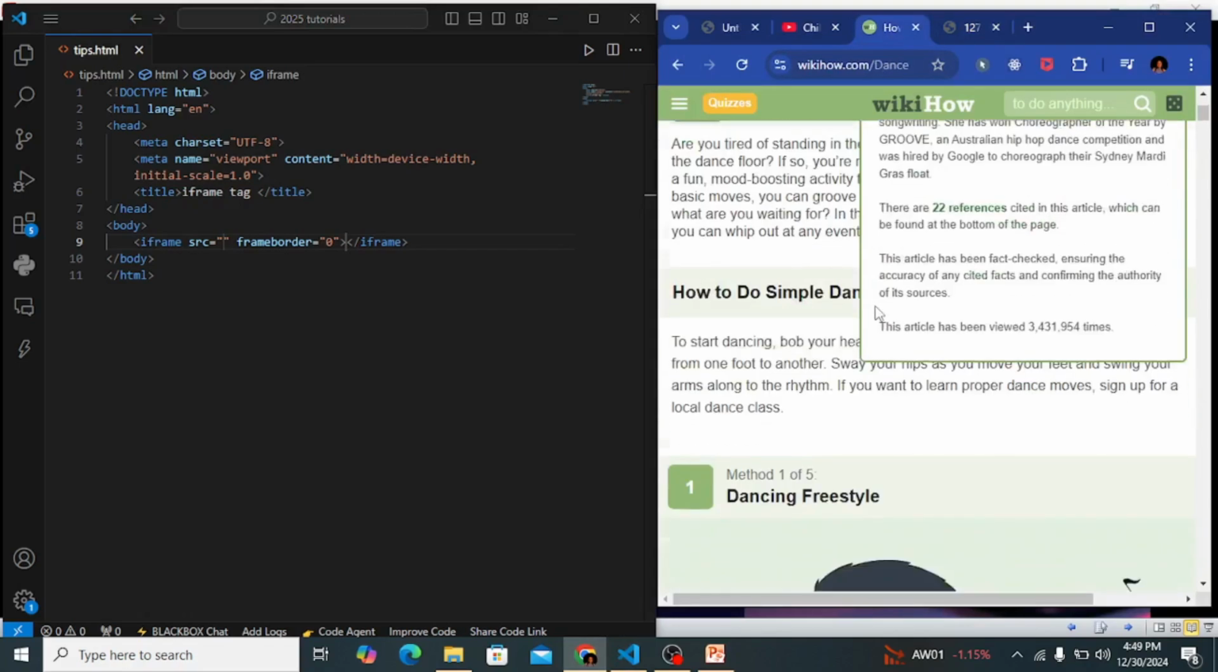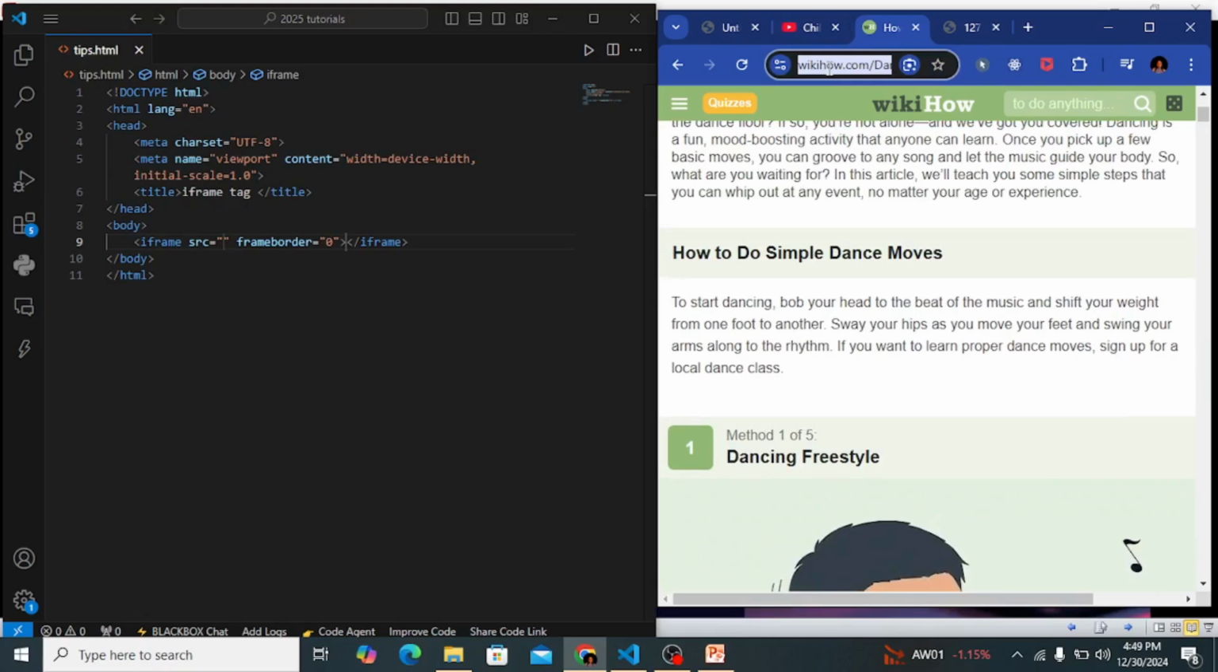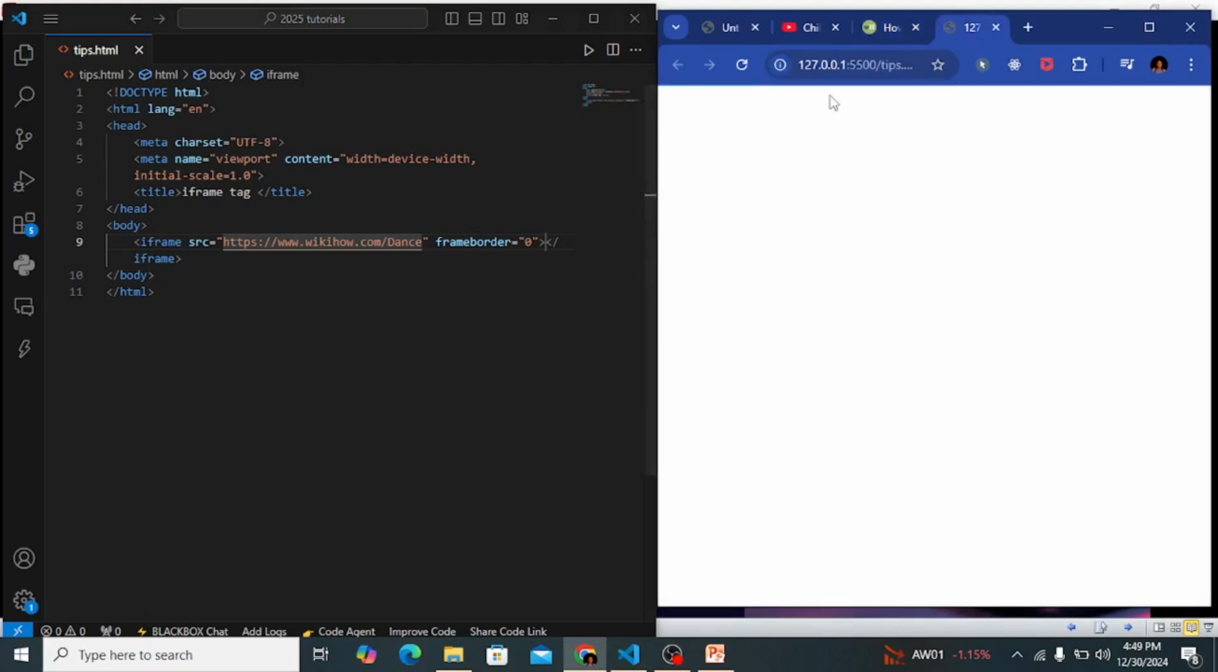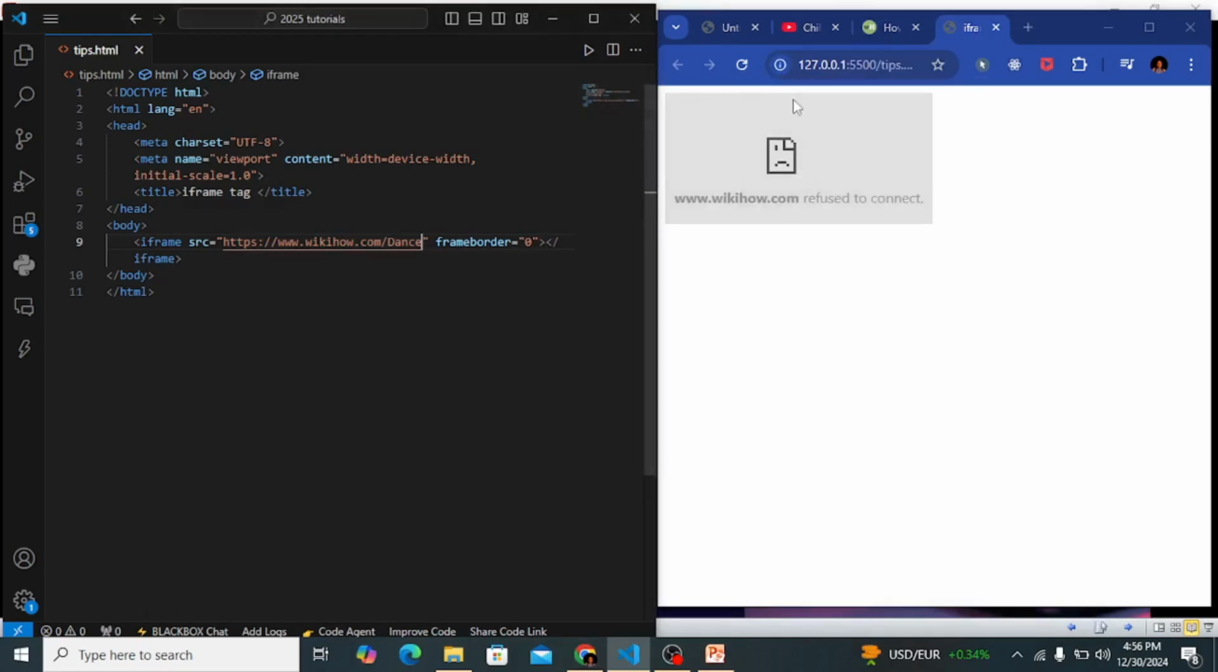Now this is a web page I already got before starting the tutorial. Let's say I want to copy it. I'll just come here, copy it, and then put this here. Do you see it, guys? Now this is our iframe tag showing us the link to that. So the URL carries us to this particular website.